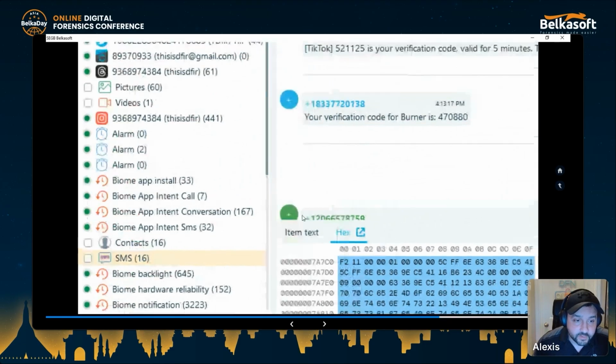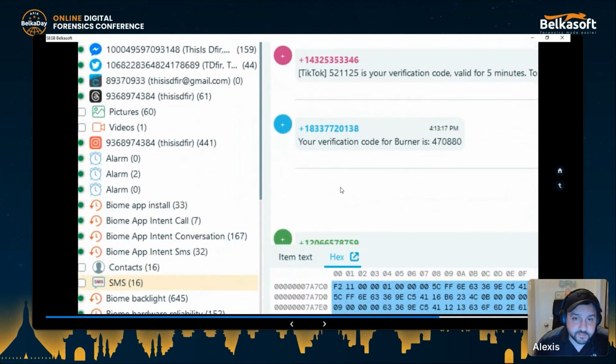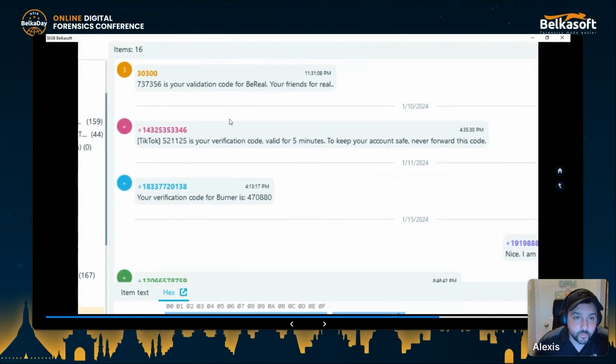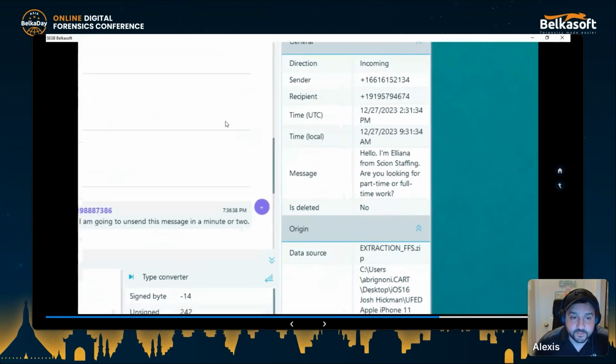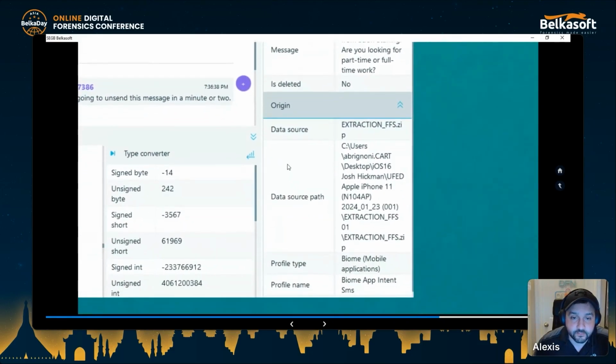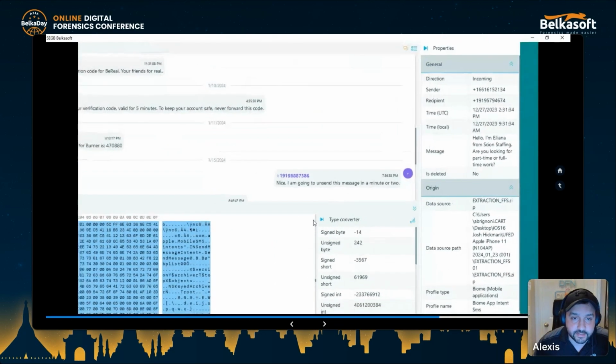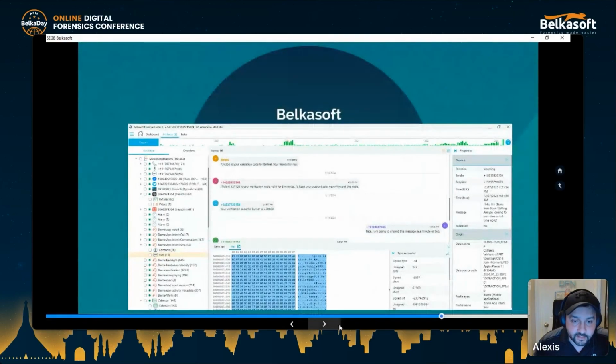And what Microsoft here is doing is taking those SMS messages. These could have been deleted, for example, but we have a copy of them within the SMS SEGB file there on the mobile, from biome mobile applications to biome app intents. You have another crack at the data here. So you can use Belkasoft to do that, obviously.